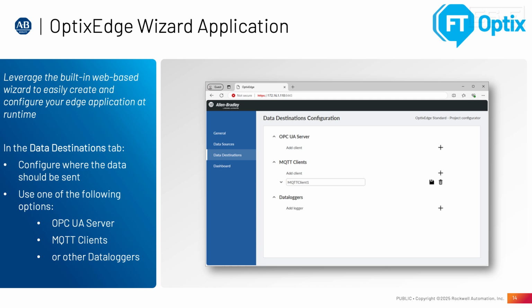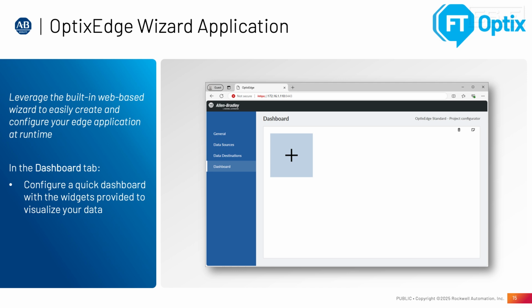So you have OPC UA, MQTT, data loggers, etc. And then you can build a dashboard. Let's say you don't only have this one OptixEdge, you may have more than one. You can display all of your information for all your devices in one dashboard. So it's one centralized location to manage everything. And it's similarly that way for remote access.